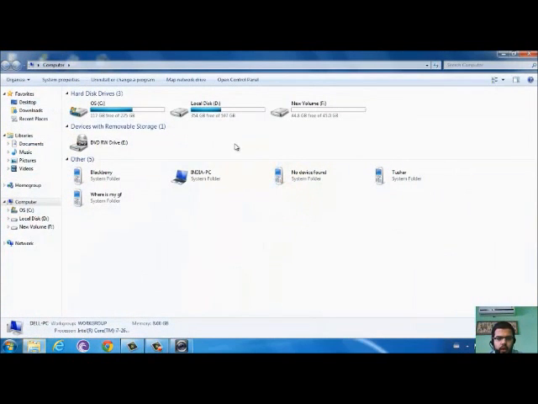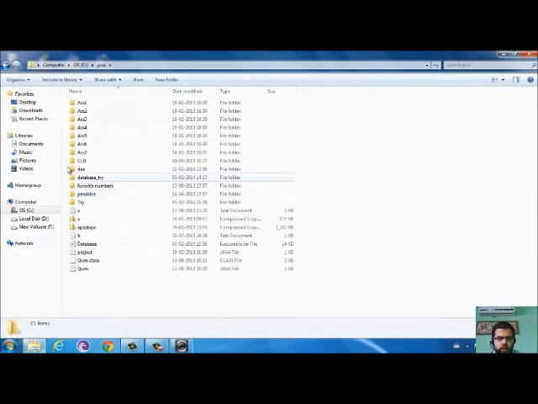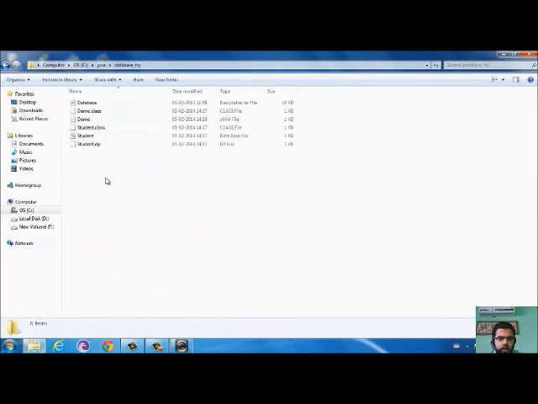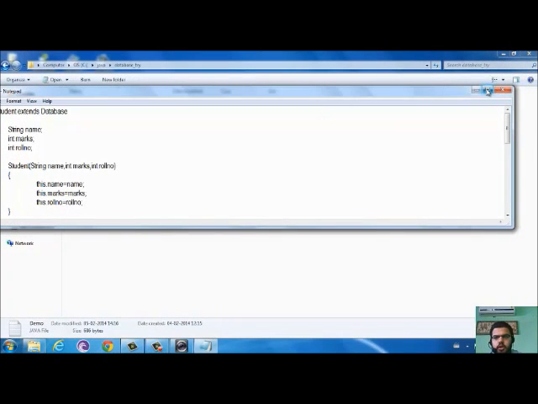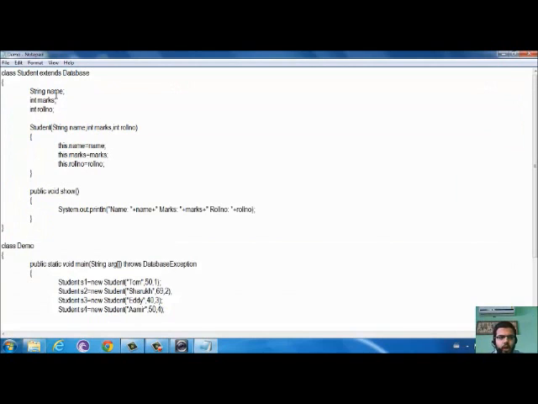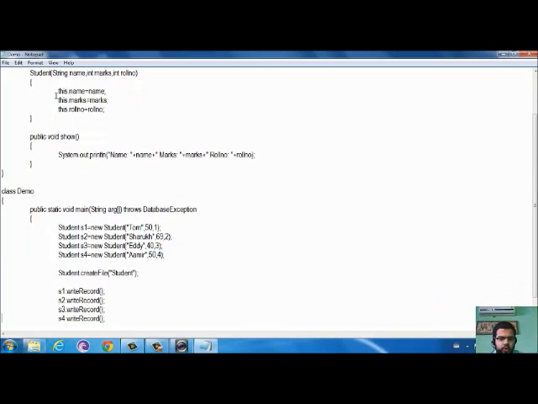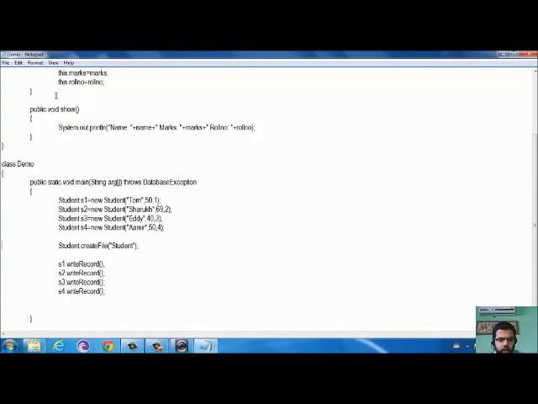Now we'll go to our application, that is the Java application, which was in the Java folder and database try. In the previous video we created a student application in which we were storing the student records in the form of objects using the database class. So now what we'll be doing is appending the files. To append the files there's a simple procedure.